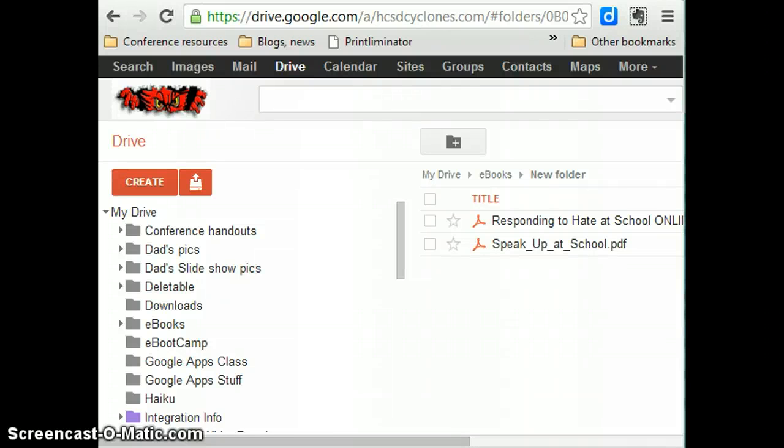I'm going to show you how to create a folder that you can share with your teacher so that you can move things into that folder and your teacher can open those documents and then check them, correct them, edit them, do whatever he or she needs to do with them.